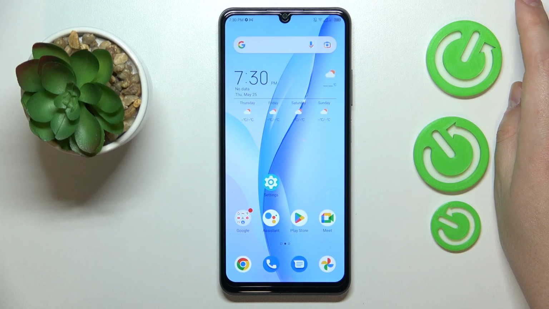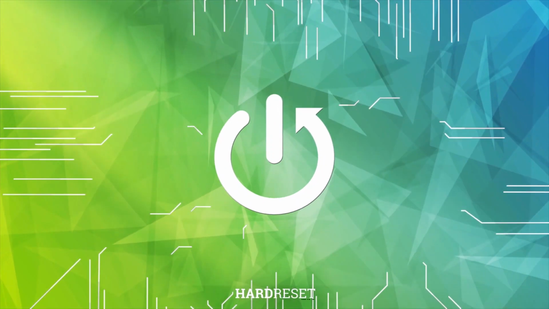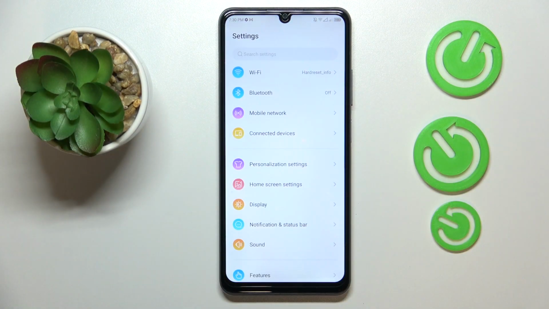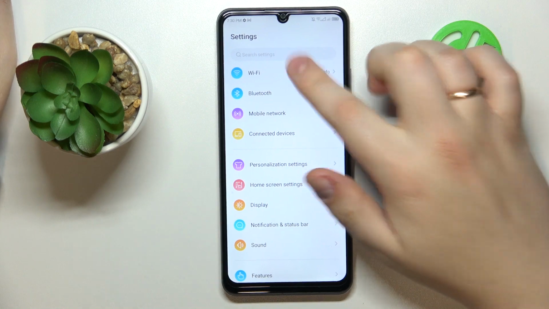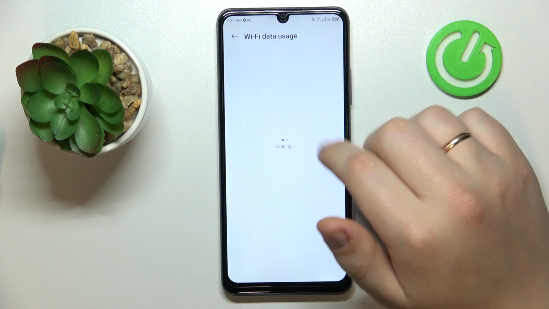This is ZTE Blade A72S, and in today's video I will show how you can find and check your data usage on this device. So firstly, you will need to launch settings, then depending on what particular data usage you would like to see, you can either go for Wi-Fi first, then Wi-Fi data usage, and here it is.